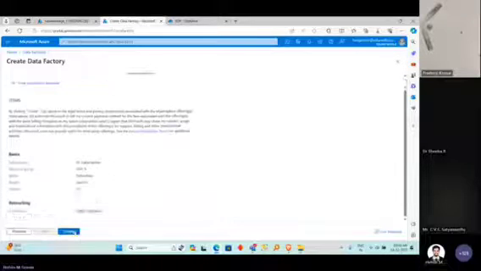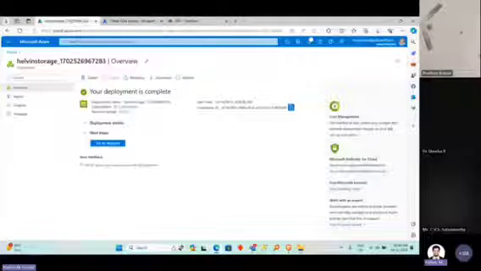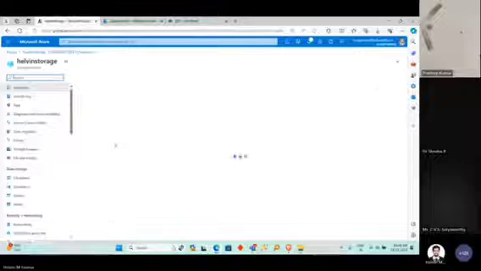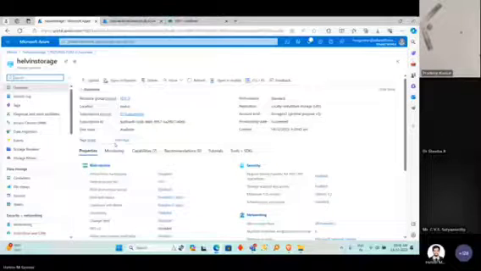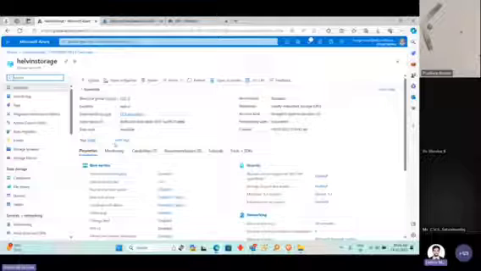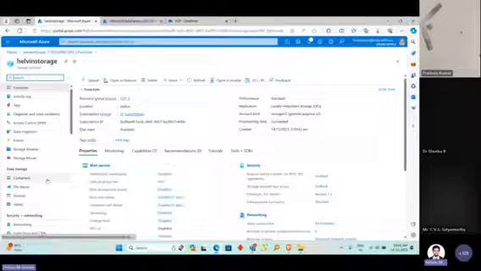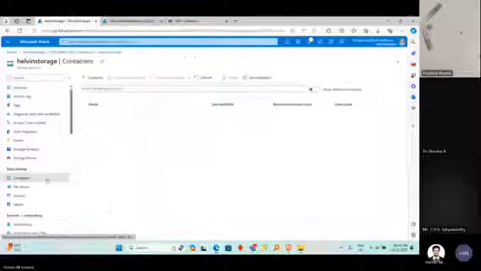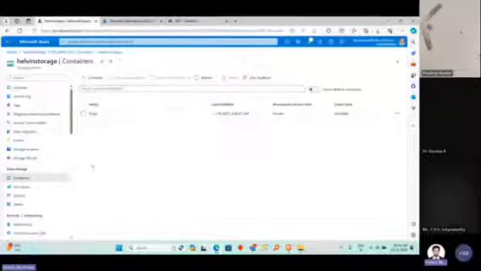Yeah. So I'm creating it. So let the deployment take place. Meanwhile, you can swap the tab and come back here. Yeah. You can see your storage account is created. So once the storage account is created, you know the process. You have to go to containers. Okay, and you have to create two containers.